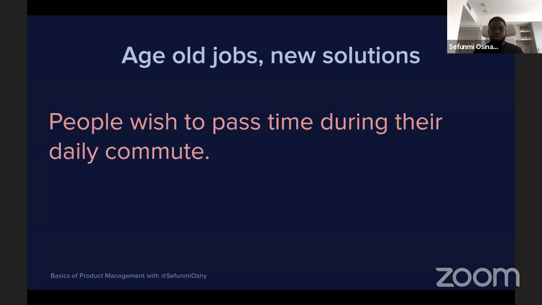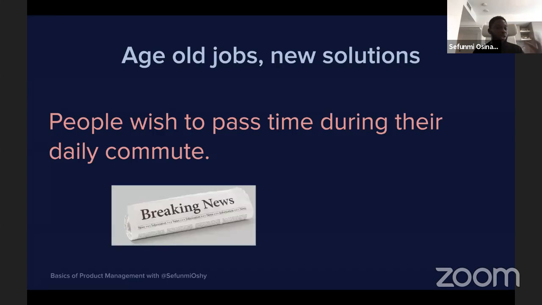So for example, people wish to pass time during their daily commute. Historically, they used newspapers. They would read the newspaper every morning on your way to work. You grab a newspaper. If you're sitting in traffic, you read this. Or if you're sitting in your commute, now people do that through Twitter. So it's the same job that people have wanted to do since the 70s and the 80s, even earlier. Now people use Twitter. So technology has come and made that possible. So focusing on that user motivation is important.